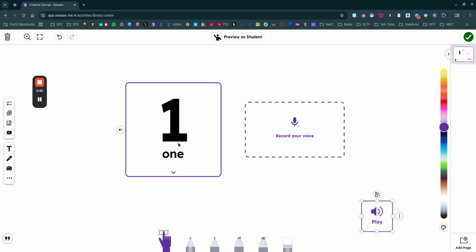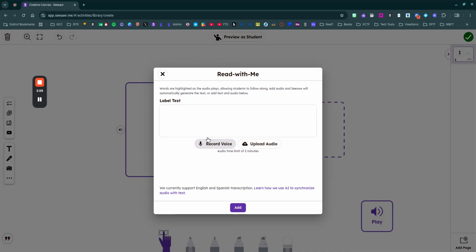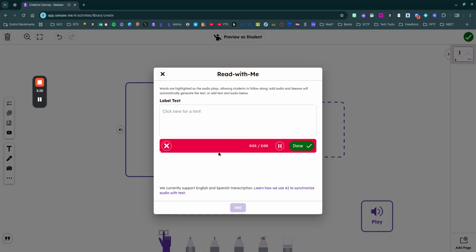And I can move this over here and put some text over it that says, click here for a hint. Now maybe students aren't able to read this right away. You might have some students who have difficulty reading it. So instead of this text, I'll delete this, come back to this side and do Read With Me. Click here for a hint. And I can record my voice. Click here for a hint.